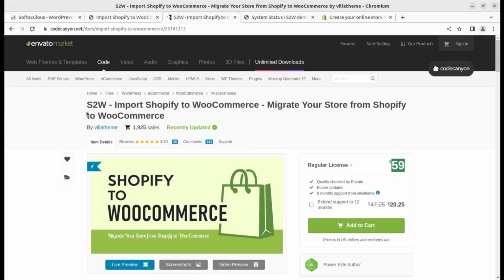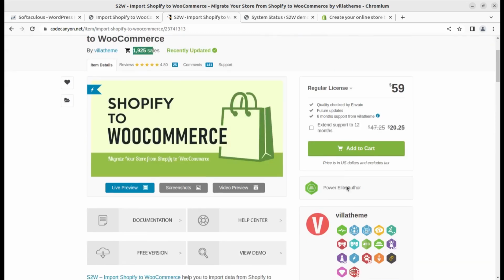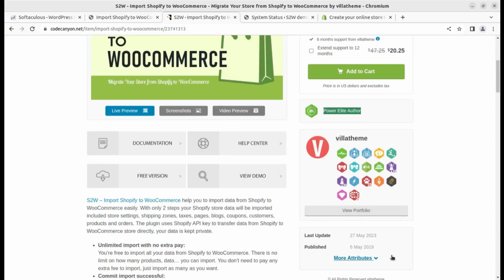And it is a wonderful plugin. It is being used by others as well. You can see the sales and the review ratings. So it is working very fine, and the plugin has a 4.80 rating, which is very good on the Envato market. The plugin has been developed by Villa Themes, and they are of course a Power Elite Author, and we are using multiple solutions from Villa Themes in terms of themes, plugins and other things in our development projects. So it is really wonderful, and the plugin is updated from time to time, so don't worry about updates and compatibility issues.